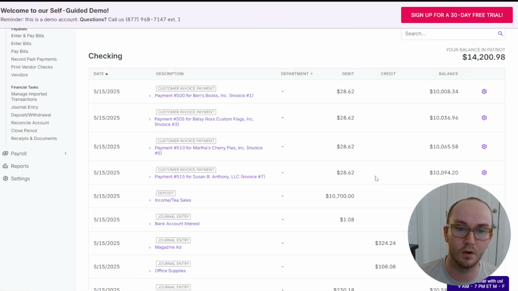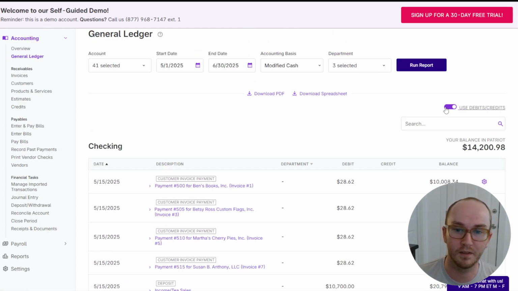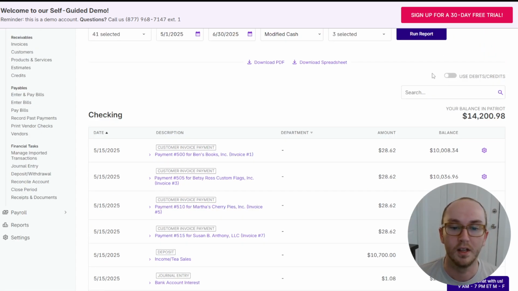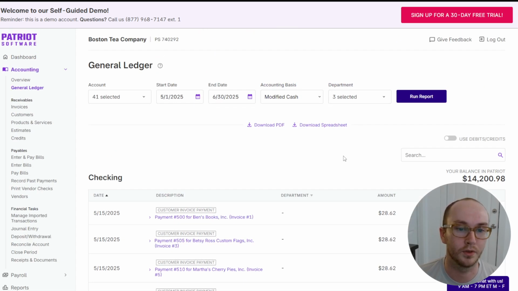But you can kind of go old school with debit and credit as well. Again, if that confuses you, feel free to play with that toggle if you want. You don't have to, you could just leave it that way. But I figured I would show that here if you are one of those old school accountants, right?